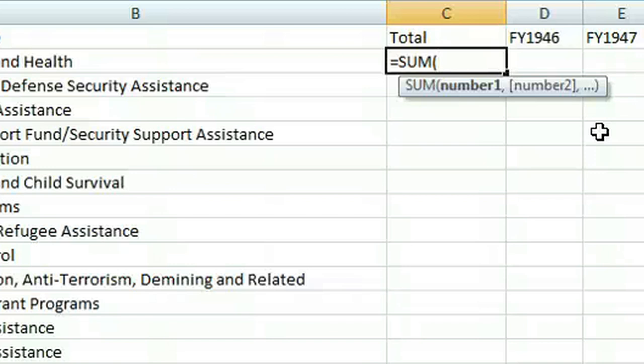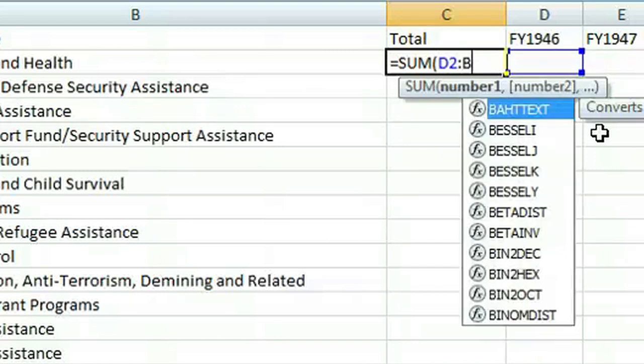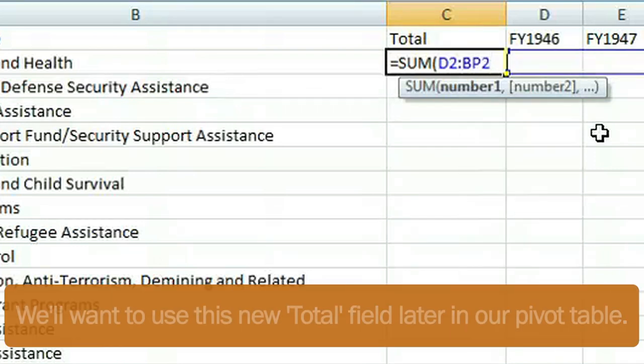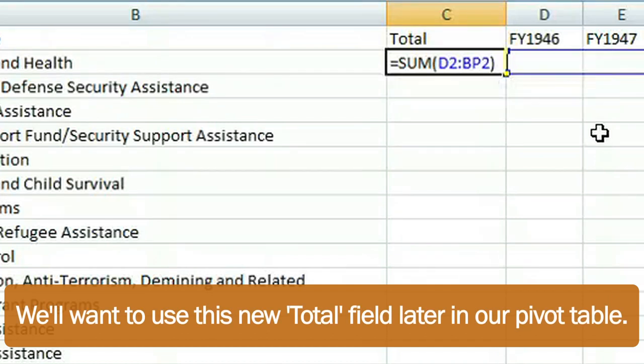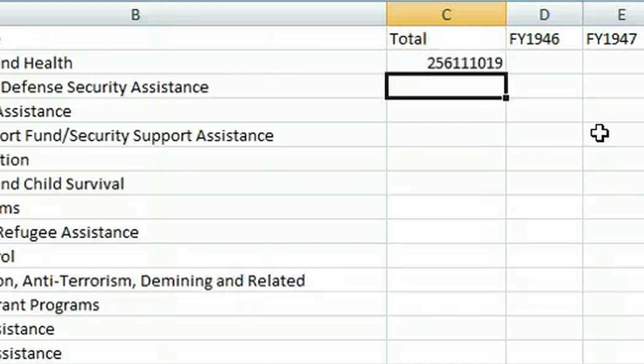The name of the cells need to go in parentheses, so type an open parenthesis. We're going to sum a range of cells, starting with D2. To indicate that we want to cover a range, type a colon, and then the final cell of the range, which in our case is BP2. Then finish the formula with a closing parenthesis. We are now telling Excel to add all of the cells from cell D2 through cell BP2 and put the resulting figure in this cell.